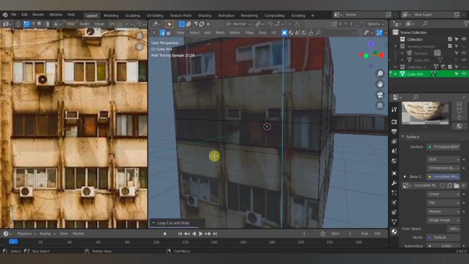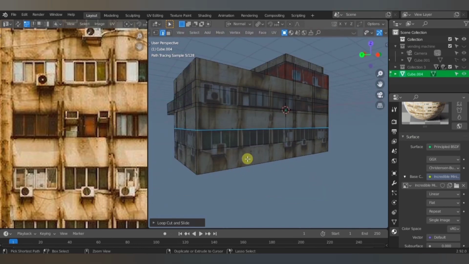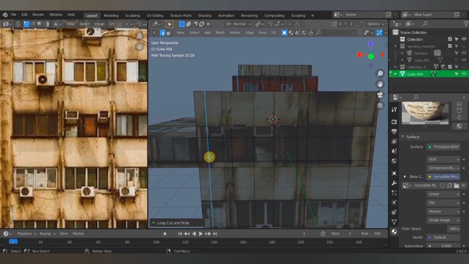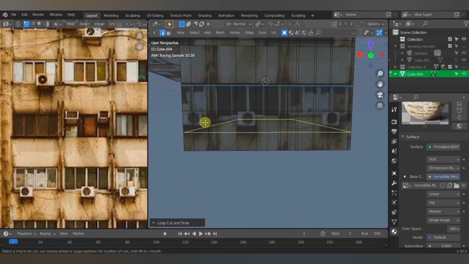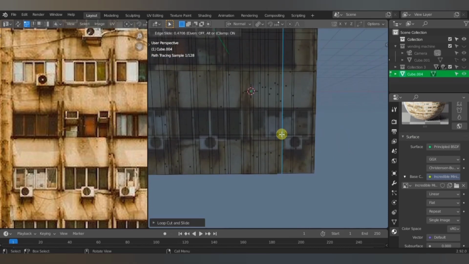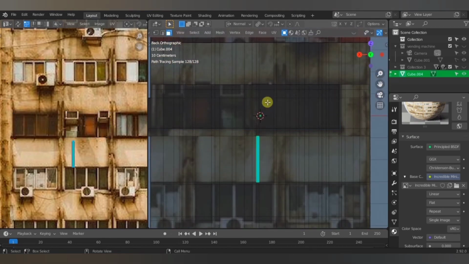Now using loop cuts, you can cut out the windows, cut out the air conditioning units, and just do the same thing as before. Just make sure that it's a bit more detailed this time, because this building is supposed to be used in the foreground closer to the camera. Anyways, select the faces that you want to extrude out and extrude them out. Select the faces you want to extrude in, aka windows, and extrude them in.